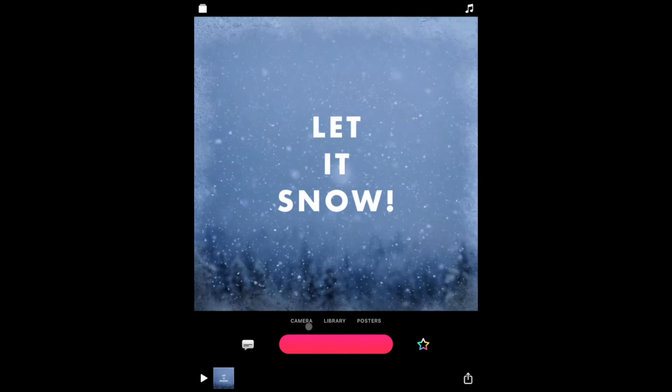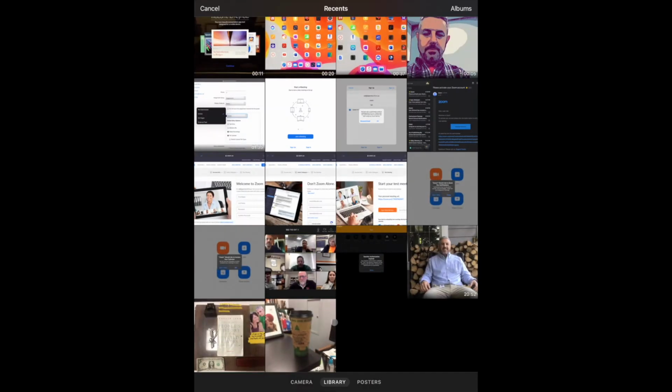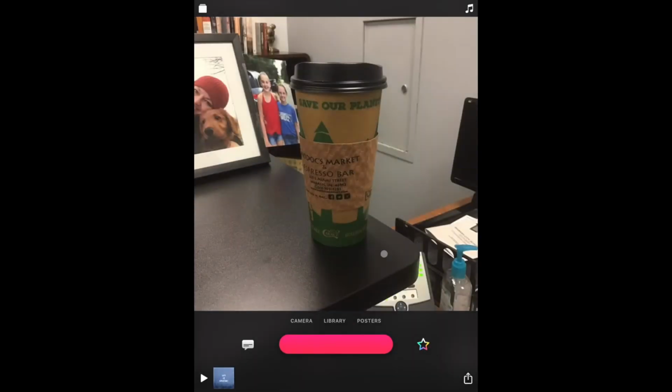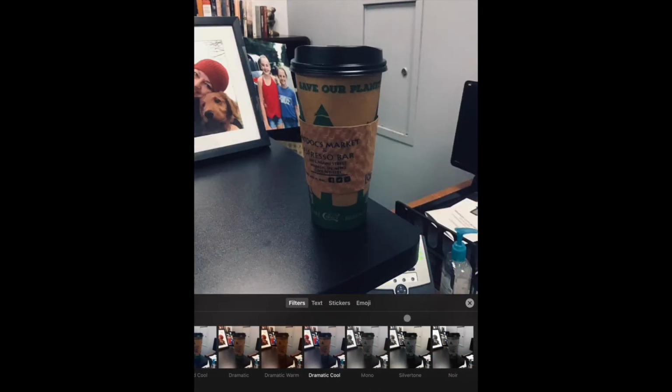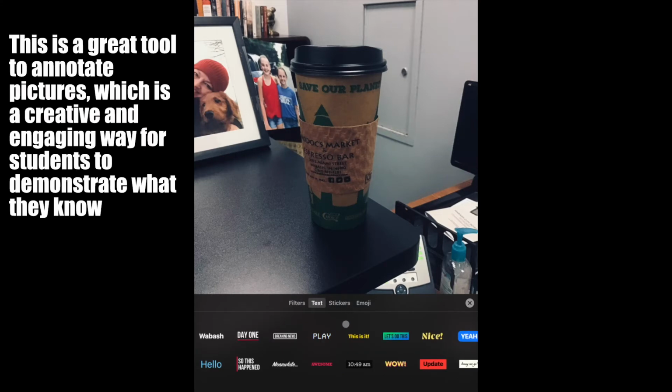And then if I want to use something from my library, some picture or video that I've already taken, I'll just grab this one of my coffee cup. You can really decorate in cool ways with some effects with these, and so I'm going to go in here to effects with a little star, dramatic cool. There we go. Maybe we can put some text on here. Grab this awesome one.